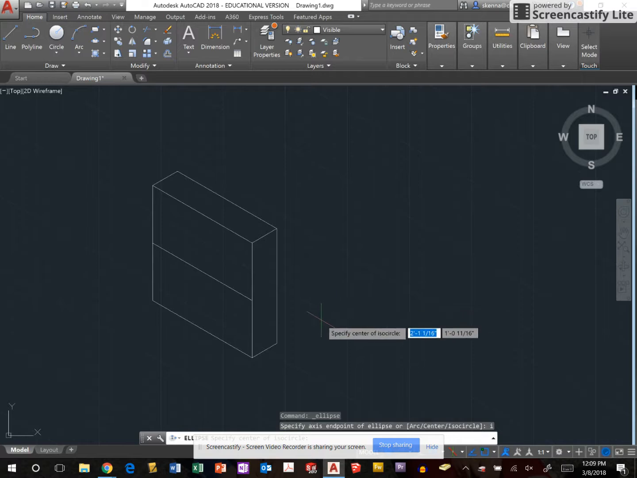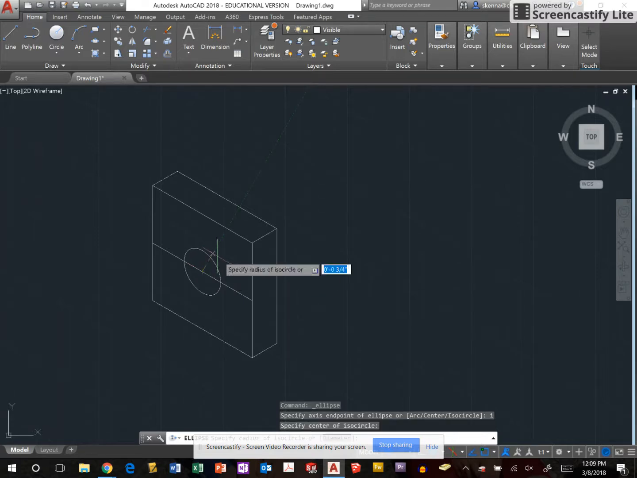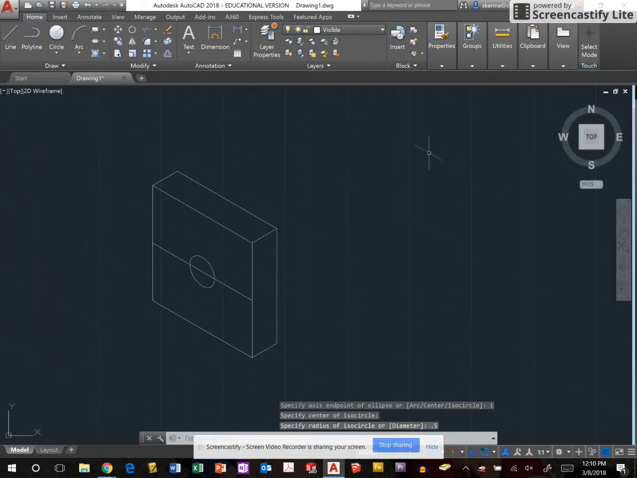Your directions will now tell you to specify the center of the ISO circle, which for me is at the midpoint of this line. I'm then going to pull out and it's going to ask me for the radius of the circle. So if you know the diameter, you'll have to cut that in half. If I wanted a 1 inch diameter circle in the center of this, I'm going to have to type in ½ inch or 0.5 and click enter.